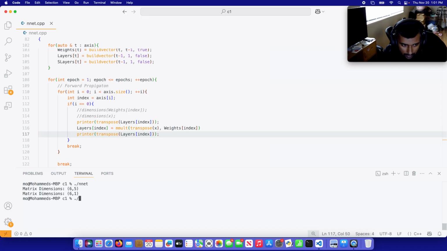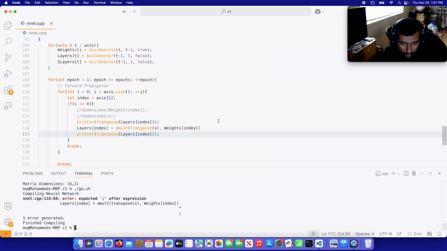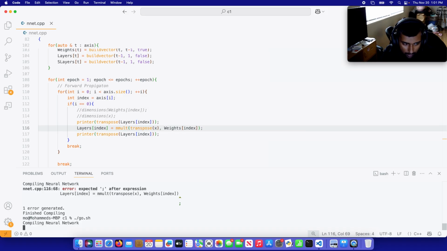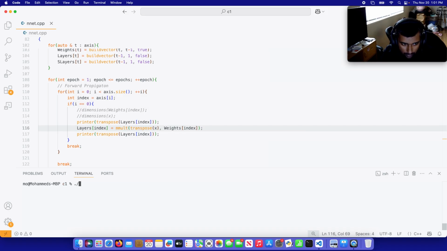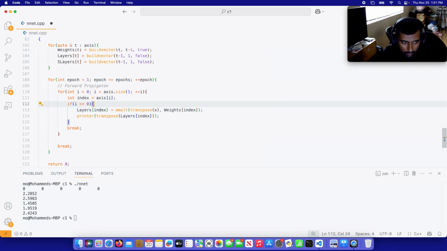Okay, so I'm going to do ./go.sh. I forgot the semicolon. My mistake. Run it. Clear, ./ndnet. Okay. So there's 5 up here. There's 5 over here. Yes, they went through. That's good. So I don't need printer anymore.